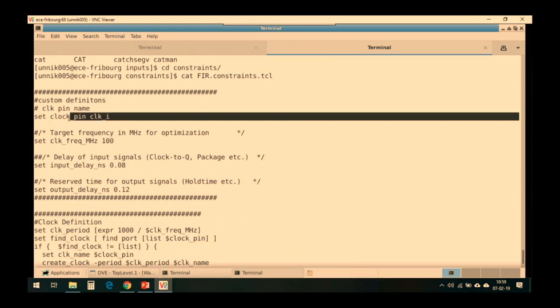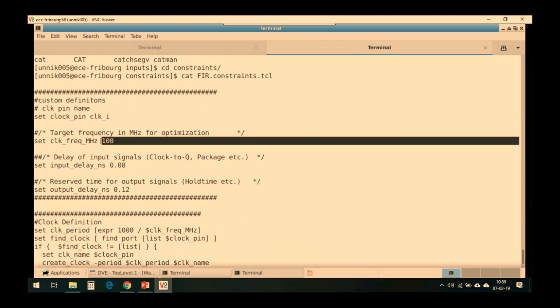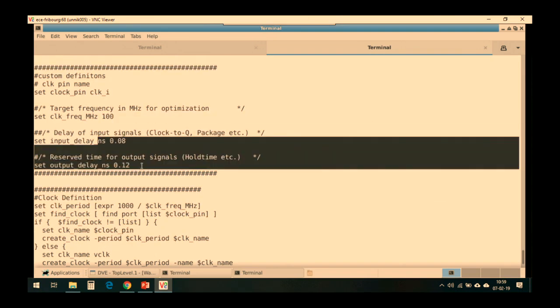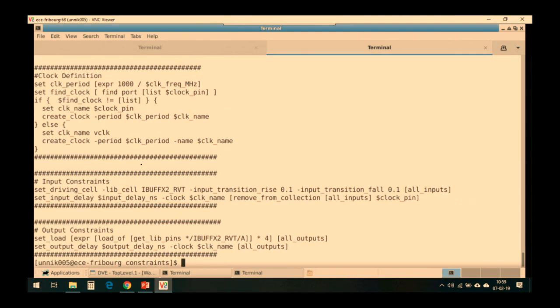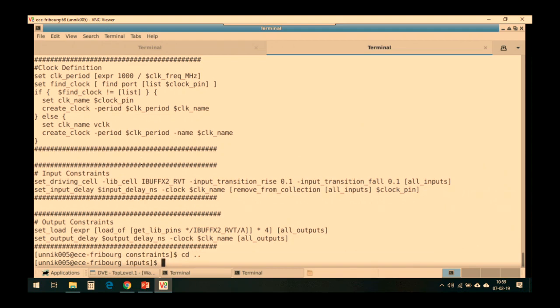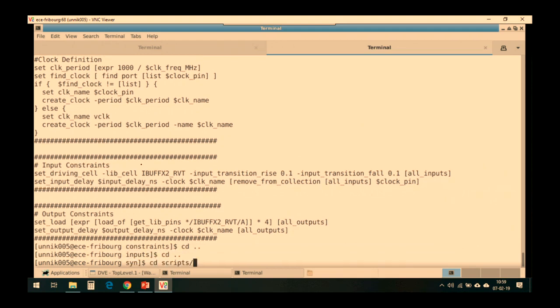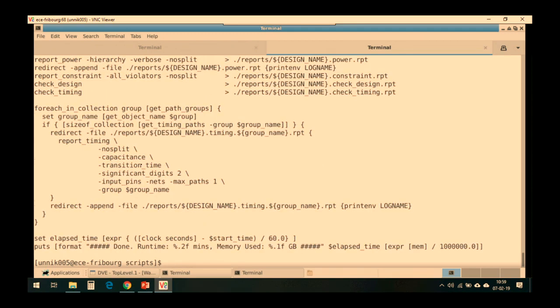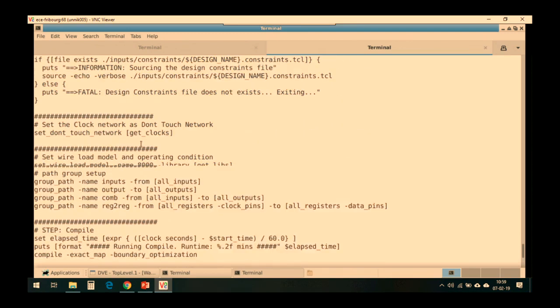So you're saying which pin in your module actually corresponds to the clock, what is the frequency of the device, and what are the input and output delays which you want to keep as boundary conditions. And from this, we have provided a script that goes through the basic flow.